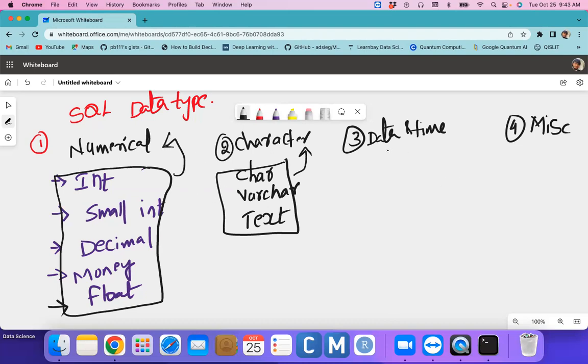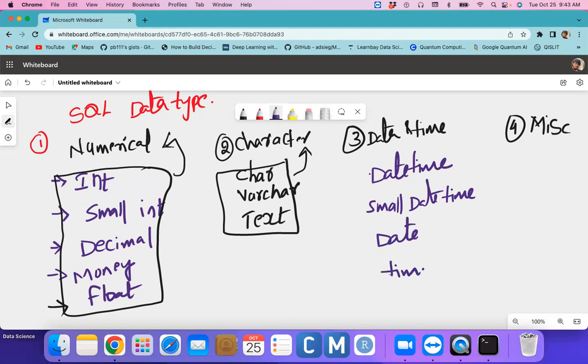Okay, now when we are talking about datetime, we directly use the datetime variable, which means it can hold the format of date, month and year, and hours, minutes, seconds, etc. Small datetime, in the sense, if you don't want to hold seconds and everything, I just want to hold only date, or I just want to hold only time. So this kind of data types comes under the datetime format.